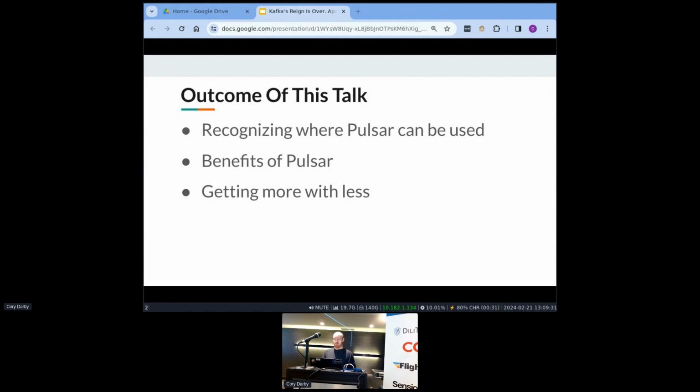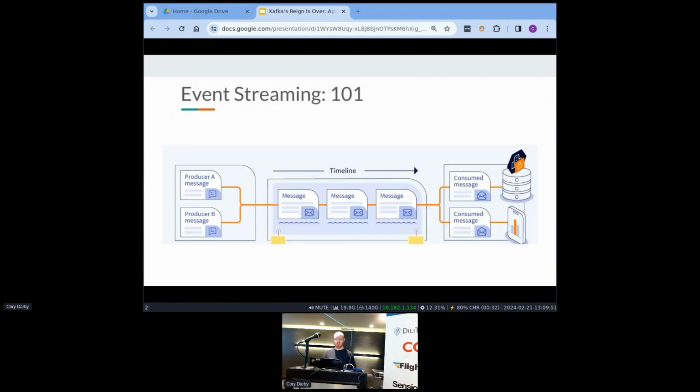The outcome of this talk is to recognize where Pulsar can be used and the benefits of Pulsar. And then we're going to talk about how we can get more out of Pulsar with less resources and less of the burden that I had with Kafka. Now, I know myself when I'm at a conference, for a talk like this I will see intermediate, and even though I might not be intermediate, I still attend.